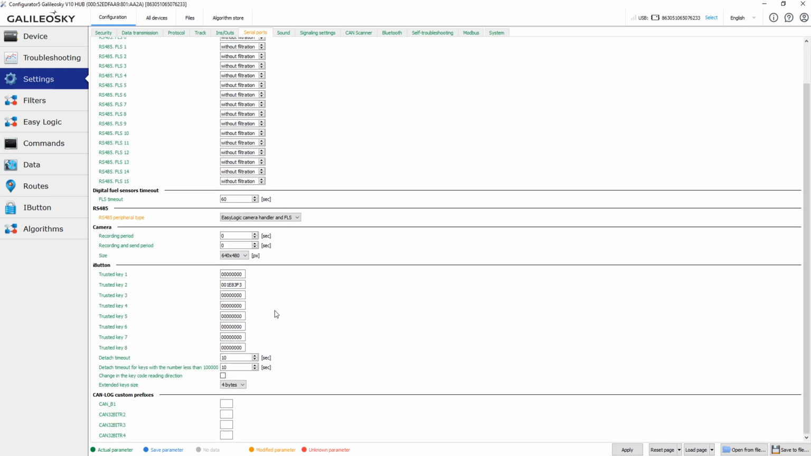The I-button settings group allows you to choose the way the device processes I-button and RFID keys. You can choose the type of the keys, 4-byte or 8-byte keys. The detach timeout parameter allows you to specify the time after which the device will clear the corresponding data tag when the key was removed from the key reader.